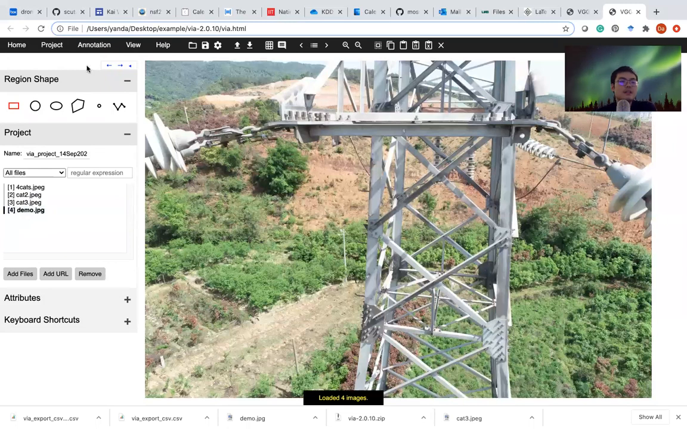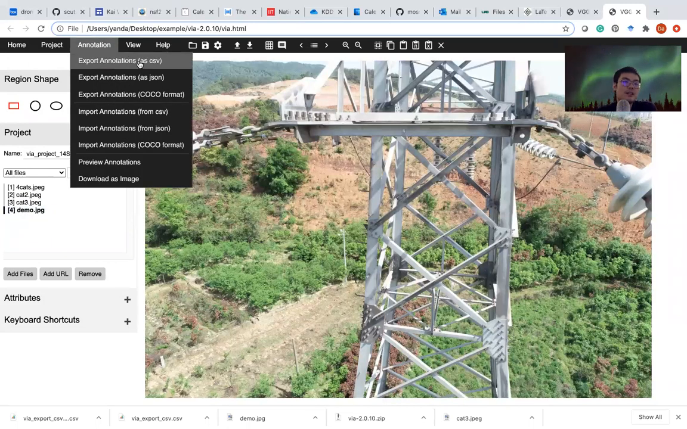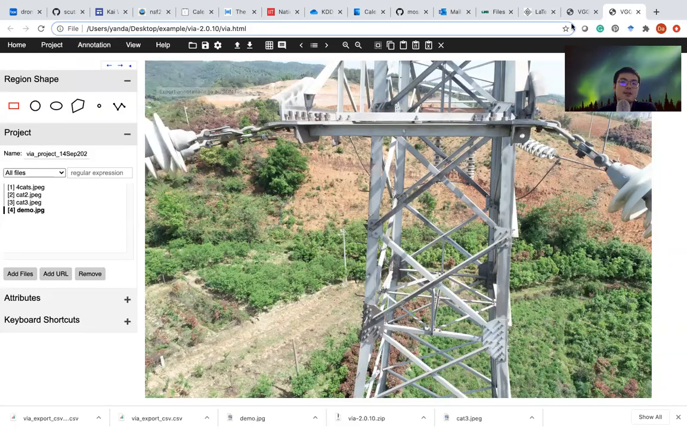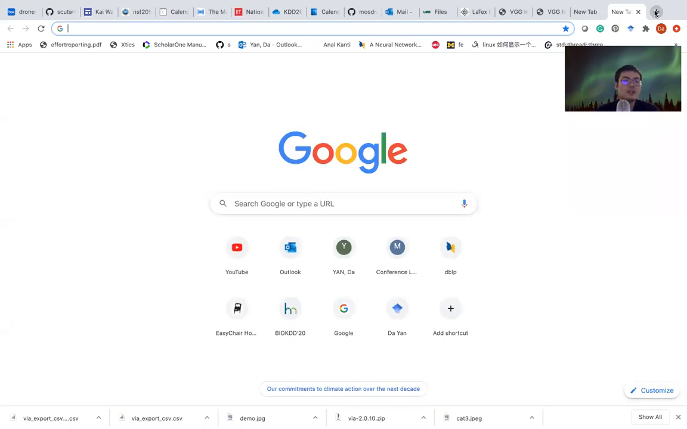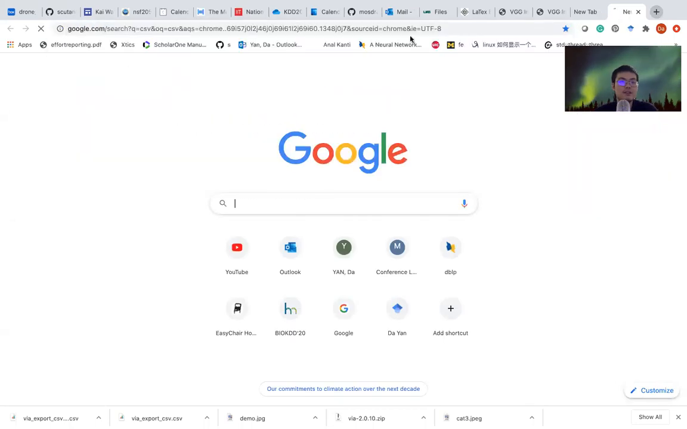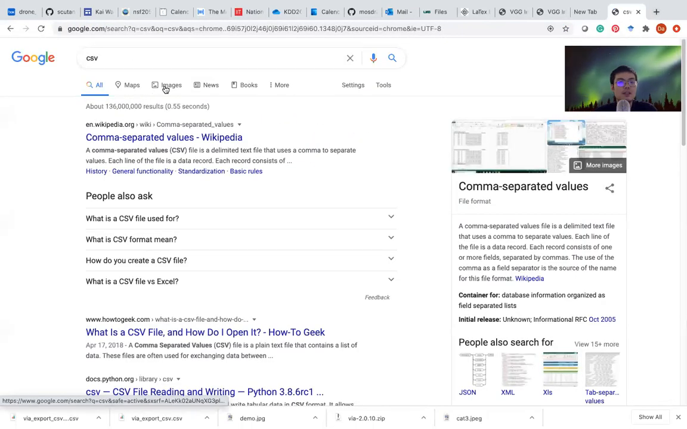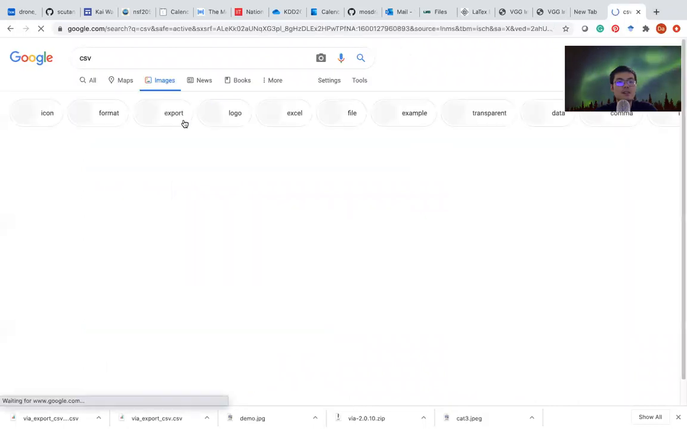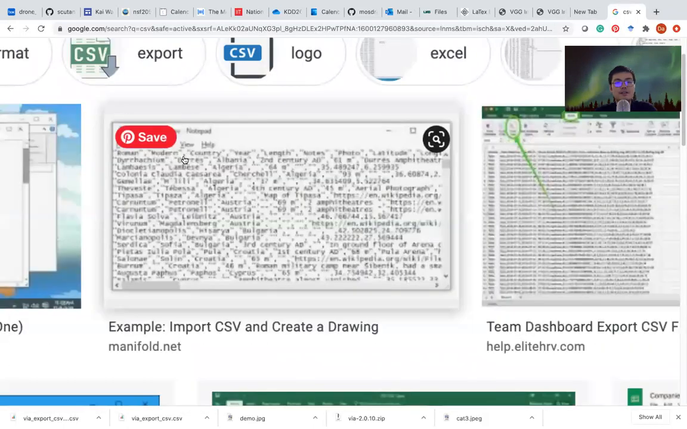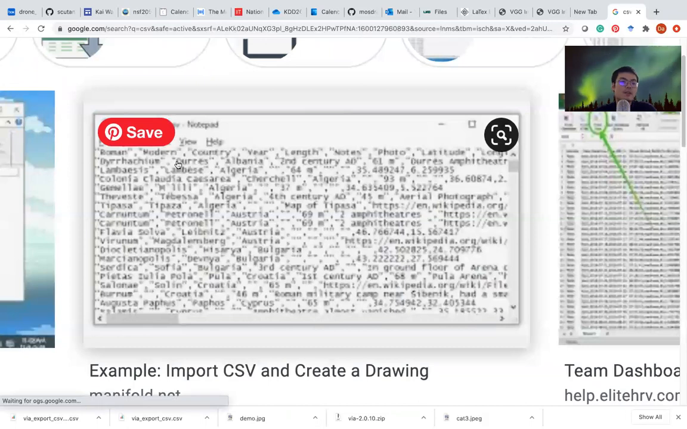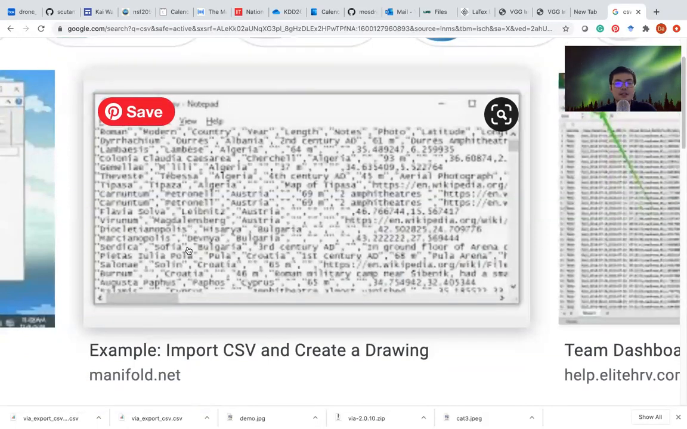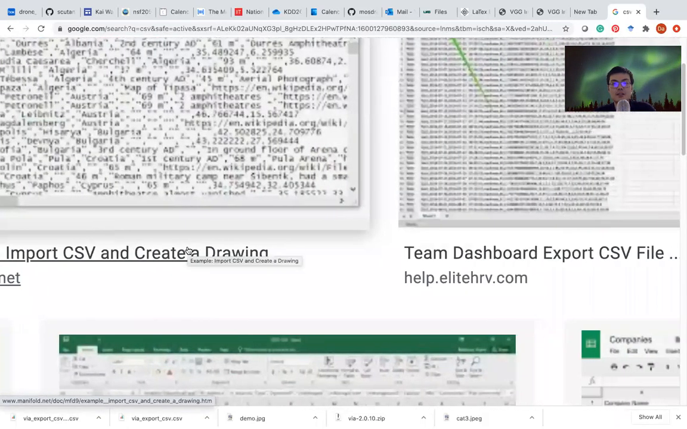In the meanwhile, you can also annotate. Annotation can have two formats: one is CSV, one is JSON. Maybe you will ask what is JSON, and what is CSV. CSV is a comma-separated file. It's very simple, just this kind of table. You can open it also in Excel. It's just a comma-separated table.